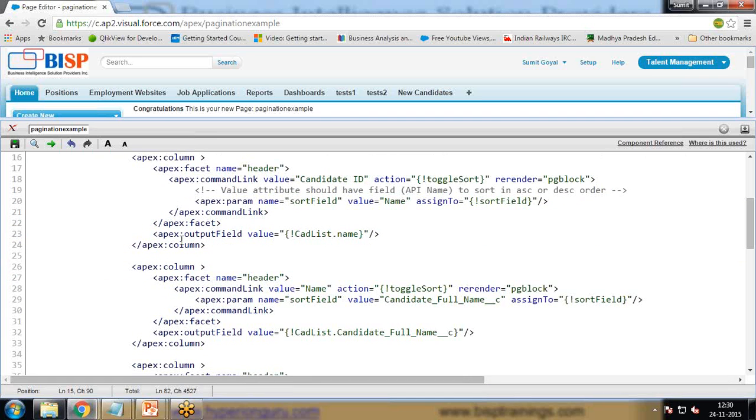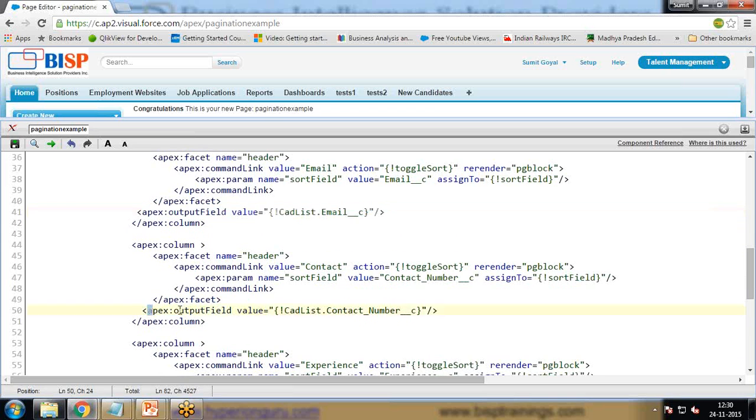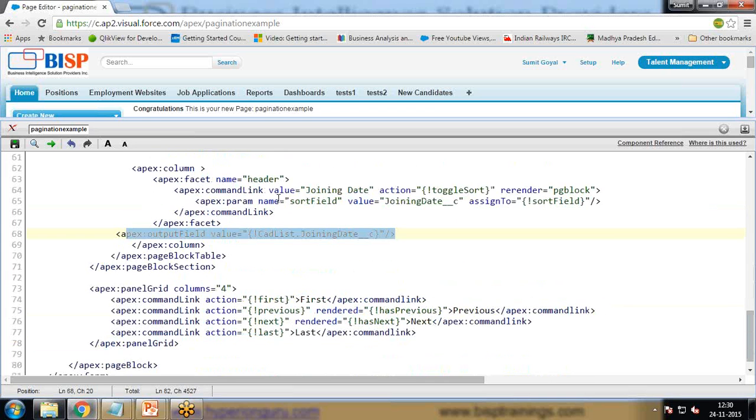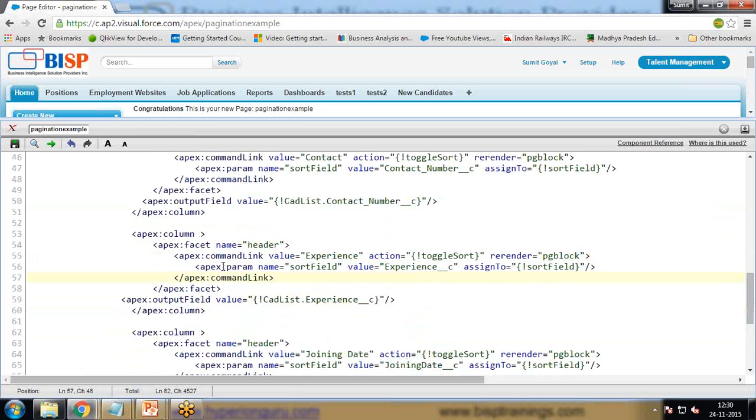Along with that, I have added the various fields like the candidate list name, which will display the candidate ID. Then we have candidate full name, candidate email, candidate contact number, candidate joining date, and experience. Also with this, I have added a command link which will call an action, toggle sort. This toggle sort will call the sorting function from the controller.